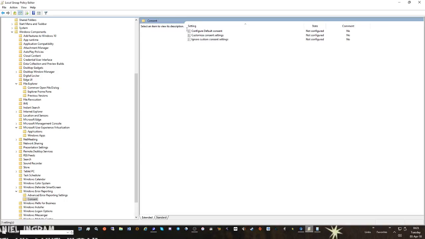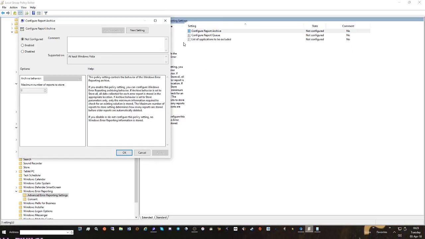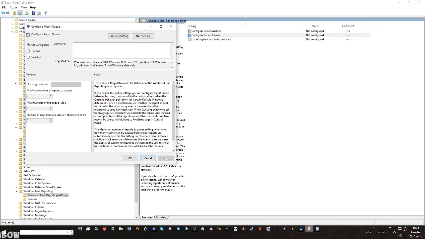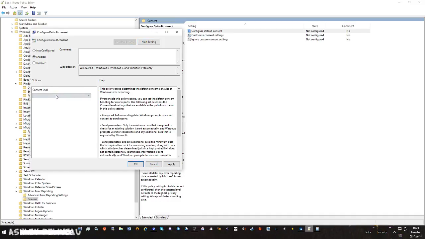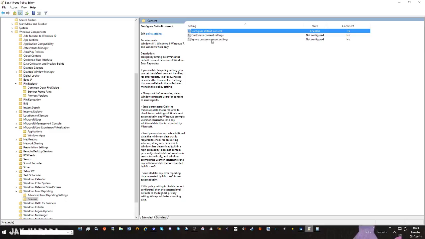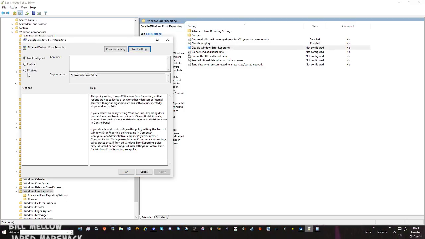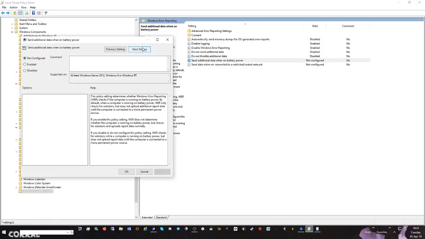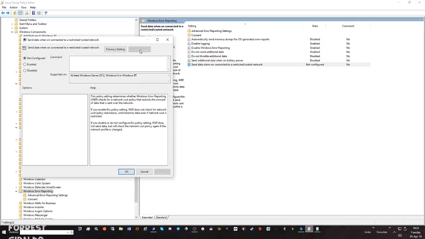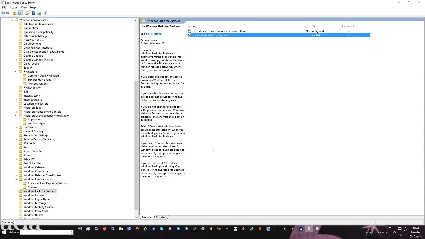Error reporting. Now, most of the system ones should overwrite these ones, so ask before sending data, make sure you do that. Disable, enable. I'm just going to quickly, because most of these we did on the system wide. Enable, enable. Do not throttle. Send additional data when on battery power. Disable. That'll take out Windows Hello.